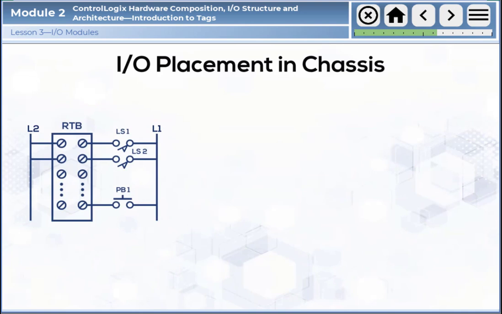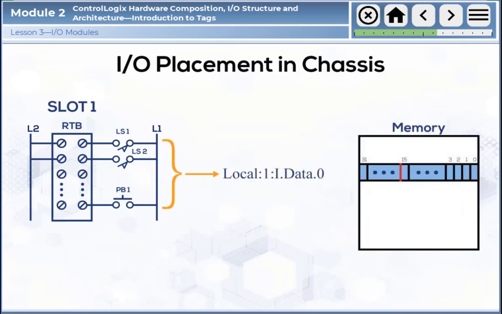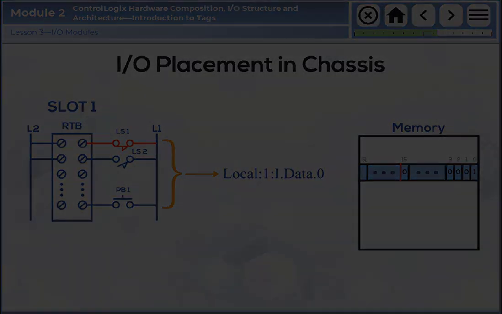All the field input devices connected to the input module in slot 1 will be stored in the ControlLogix memory like this, where a 1 or 0 represents the status of the input device, being on or off, respectively.